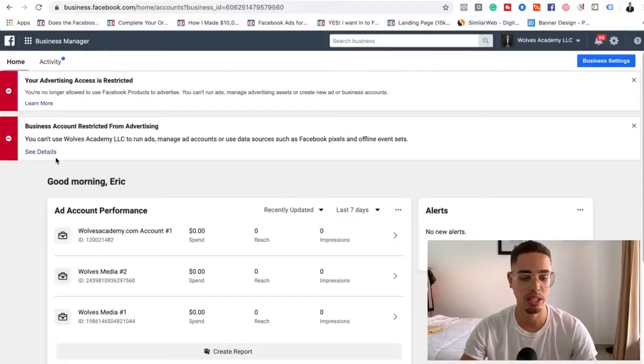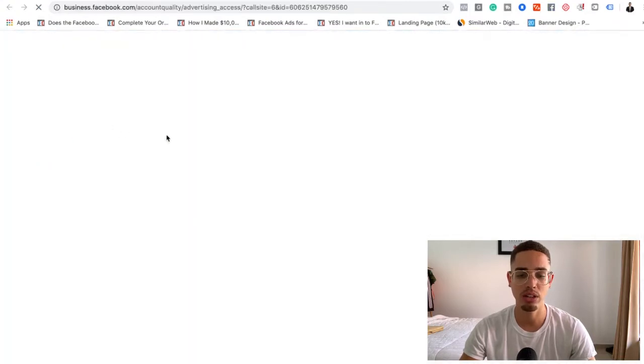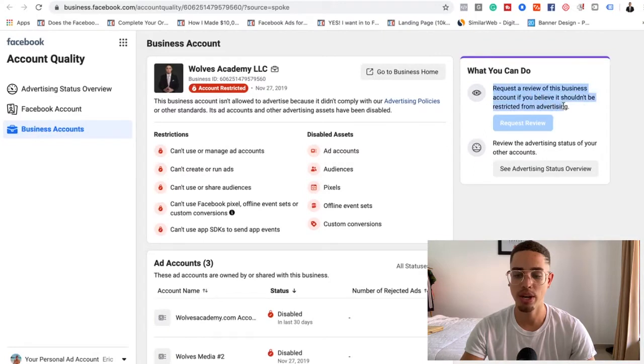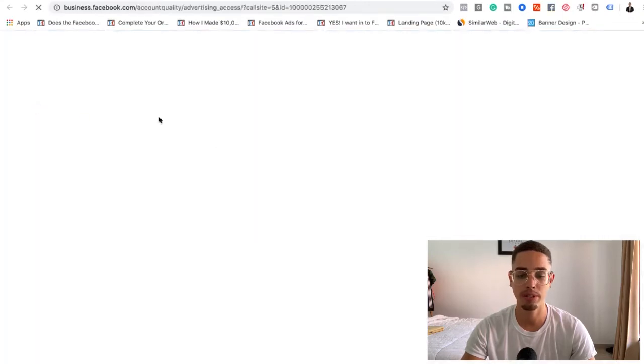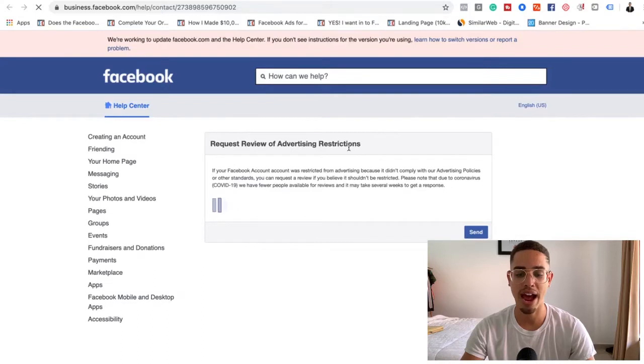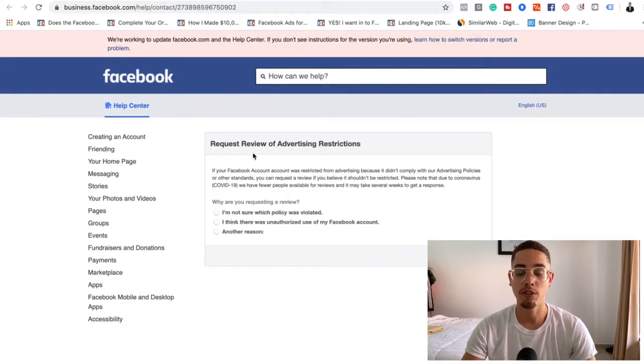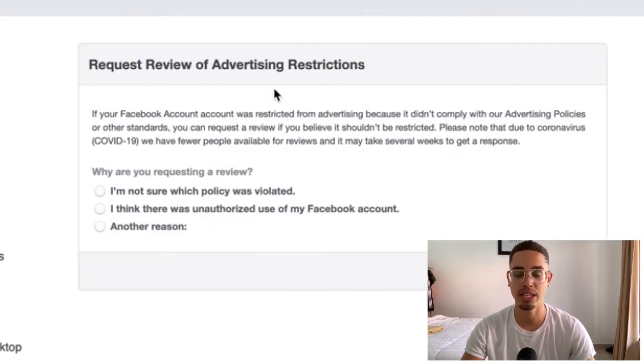First step: when it says business account restricted from advertising, you can click either learn more or business details. So you're going to do see details. Right here, it says request a review of the business account if you believe it shouldn't be restricted from advertising. So that's what you're going to do. But if I go to my ads account, you're restricted from advertising. If I go to learn more here, request review of advertising restrictions. So the first thing you're going to want to do is click the learn more button to get access to this request review of advertising restrictions.